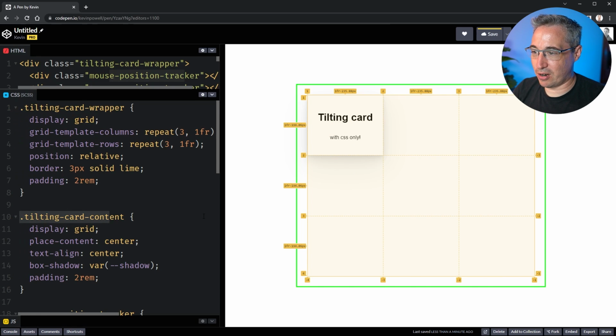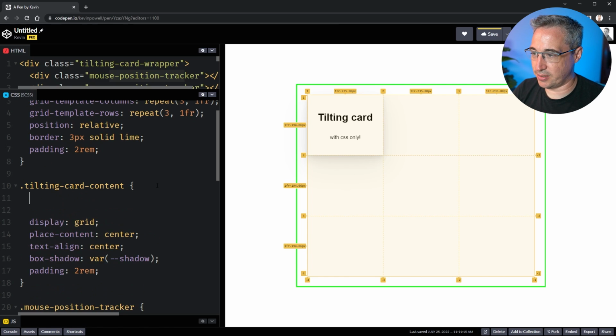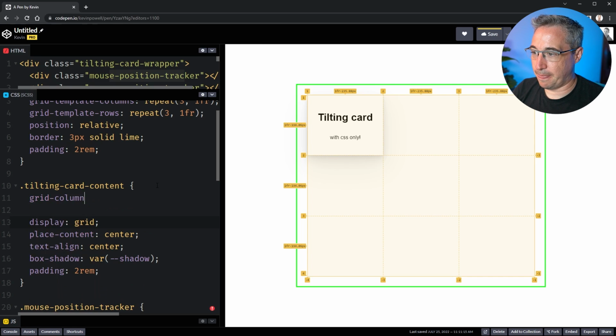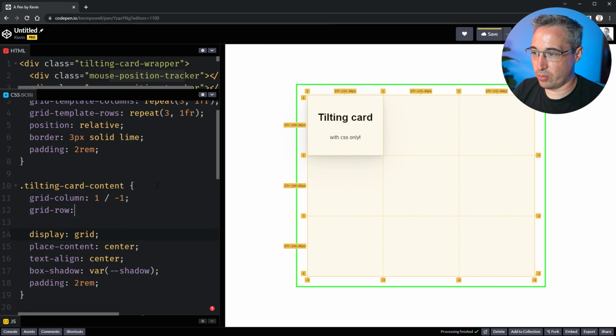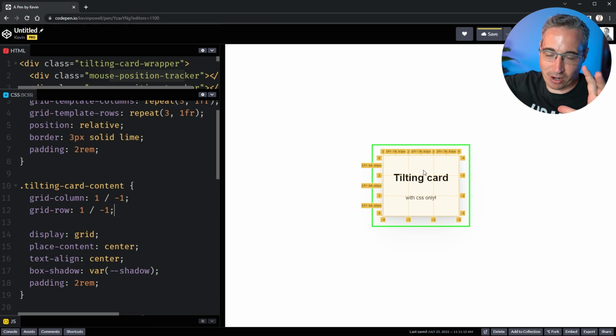So let's go on my card content, and I usually do it like this. So we're going to say grid column, and it's going to be a 1 over -1, and then we're going to do a grid row of 1 over -1. And what the -1 does is it just means go to the far end the other way. So you can see we've created this 3 by 3 grid on top of my card. My card is actually covering the entire grid, so it goes from one side to the other, and we have these equally spaced out things right there.